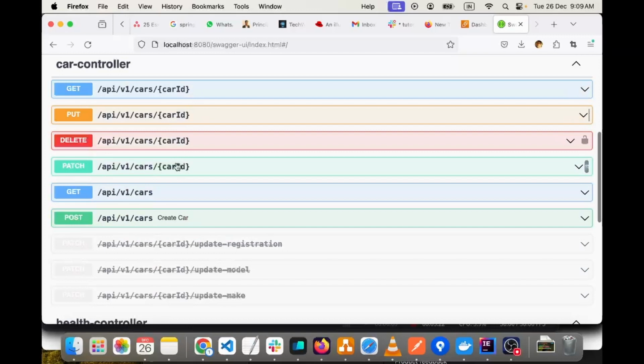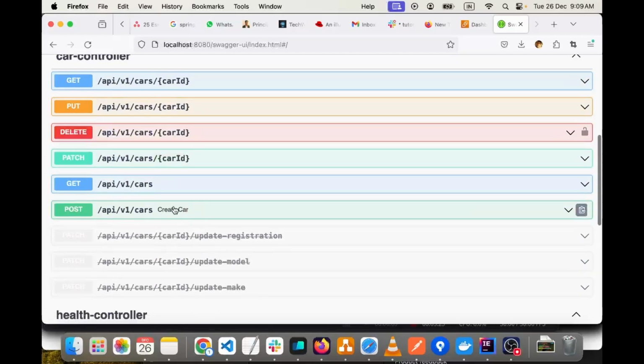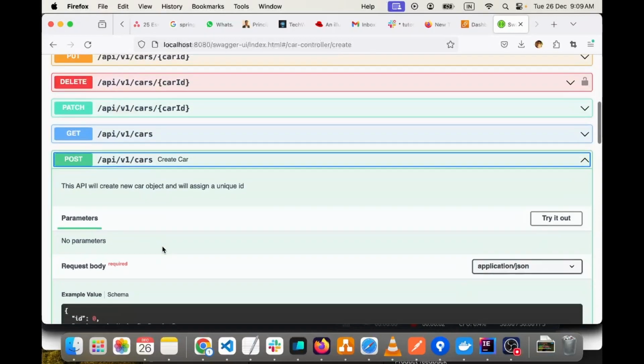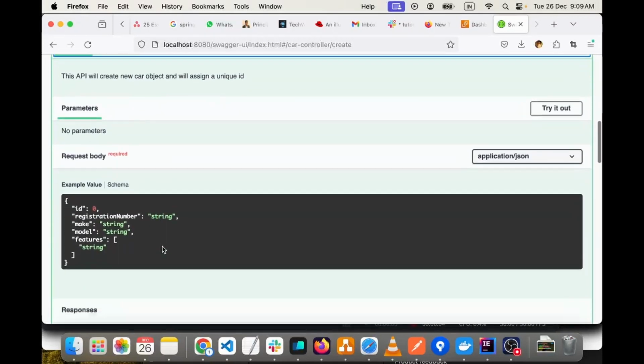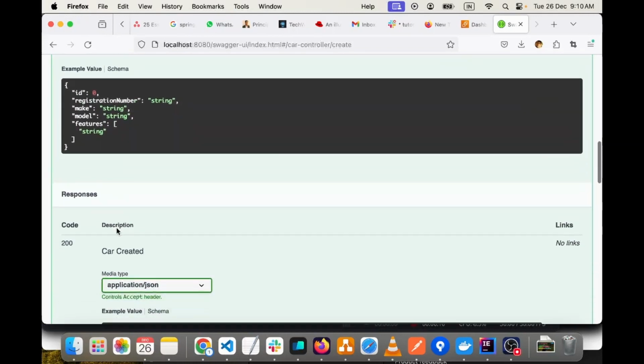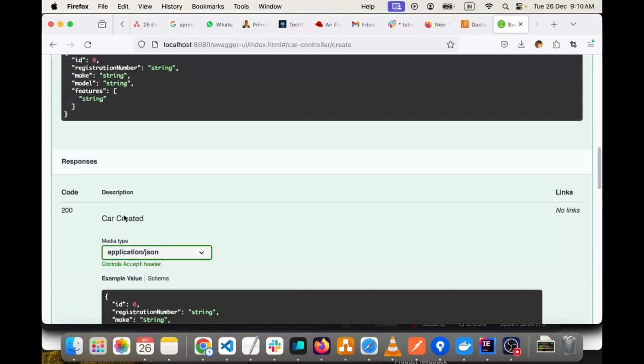Okay, let's look at the POST API. We can see it is telling us it's a create car. I have added this in the documentation using Swagger annotations, so that's why it's telling me this. It is also telling me the description. And we can see here this is the body it wants as an input, and it will return us 200 when the car is created.